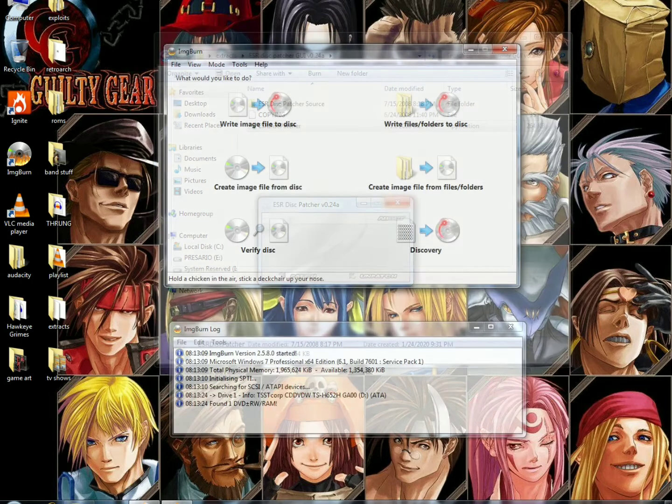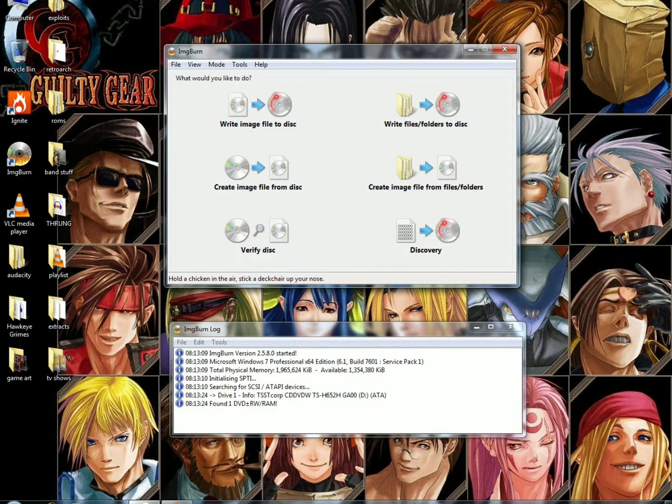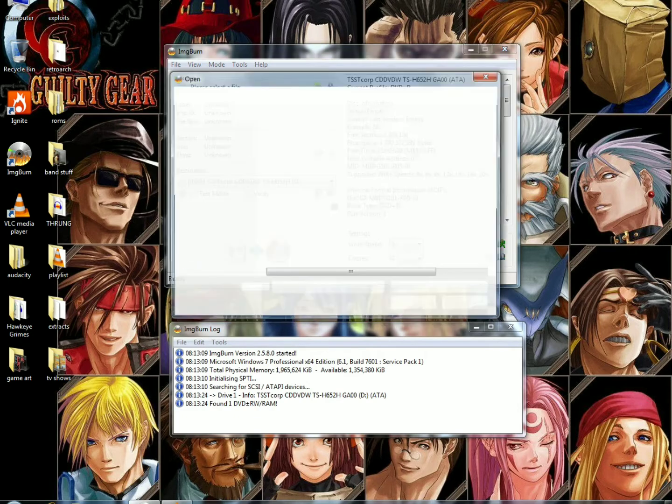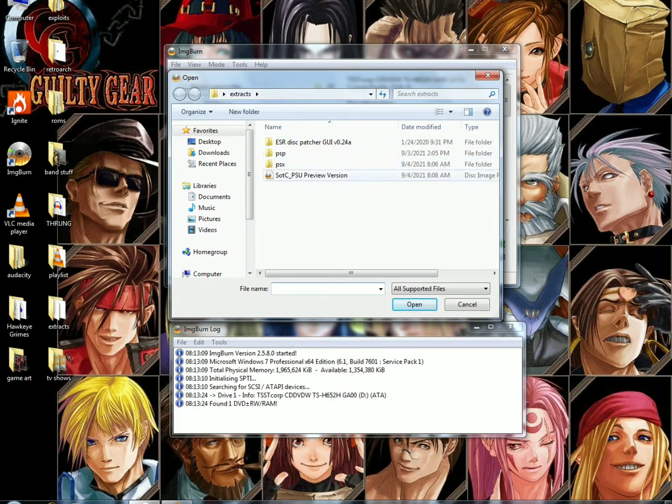Opening Imgburn, we're going to choose the first option on the top left. Write image file to disk. Now it's important that you remember to use half the write speed of the disk you're using, which would be 8 in this instance for a DVD.